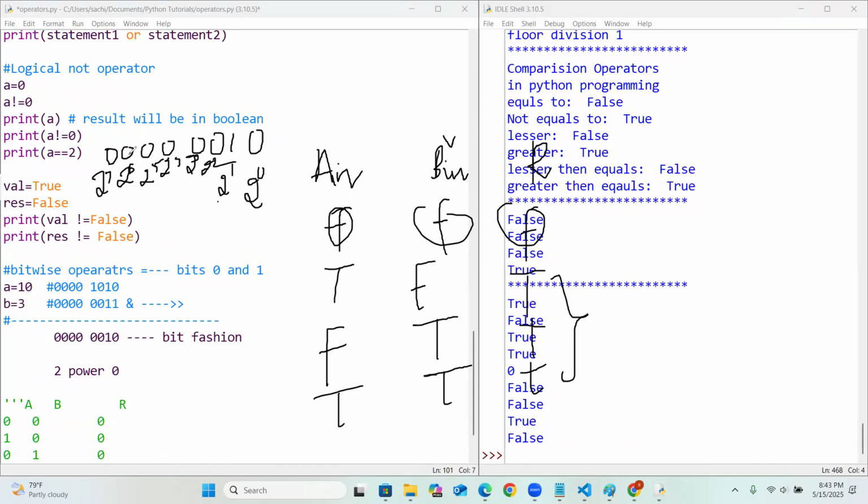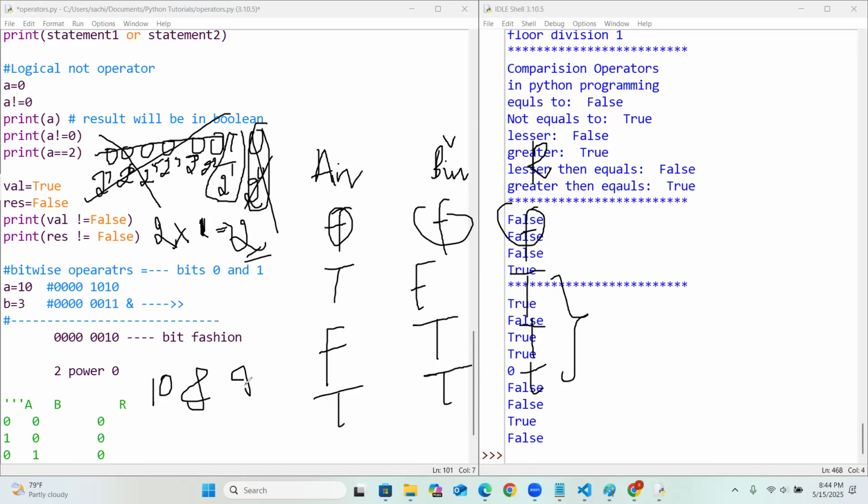And now here, wherever you have 0 bits, don't consider them. So here is the one position which has a 1. So 2 to the power 1 is nothing but 2 into 1, sorry, 2 into 1, which is 2. And this is also 0 here, this is also 0 here, and then just an X mark for this. So when you do the bitwise AND operator between 10 and 3, we get the answer as 2 as a whole number.